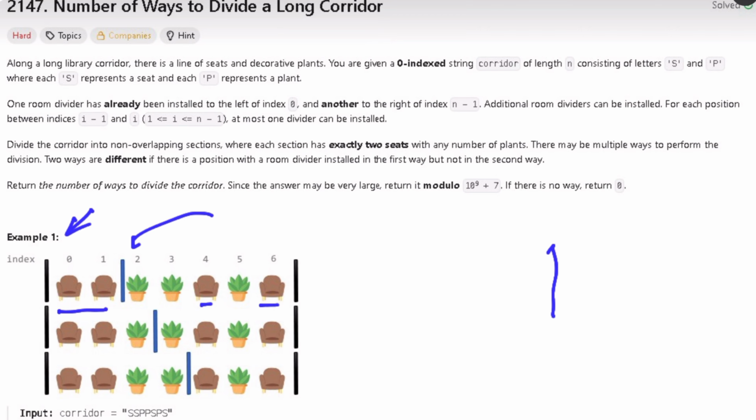It is also saying that there are some rules. You can place a partition between any two characters. Plant P can be anywhere, and every section must have exactly two seats. Then you have to return the number of valid ways to place the sections.